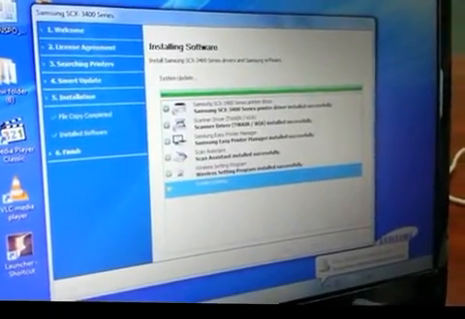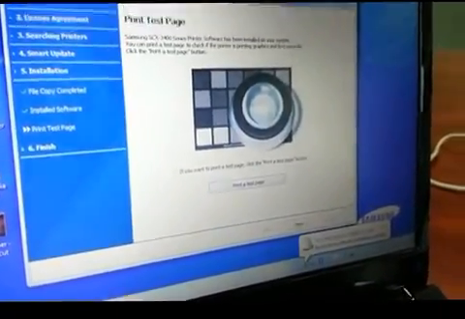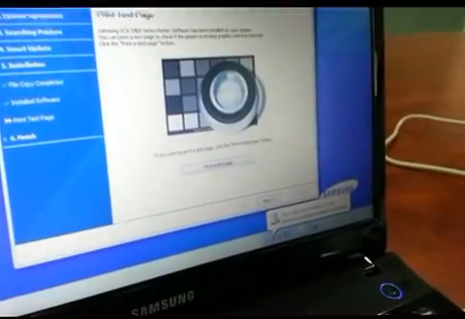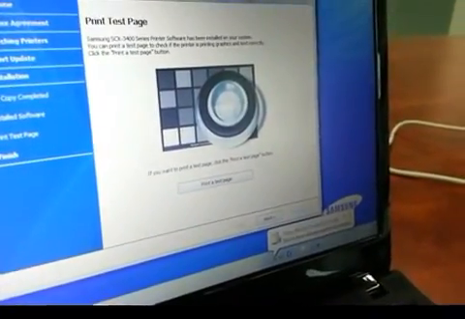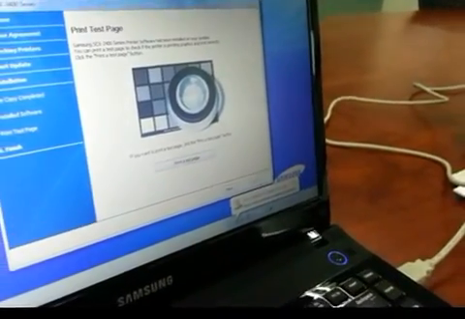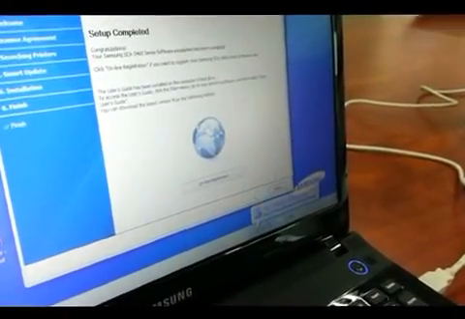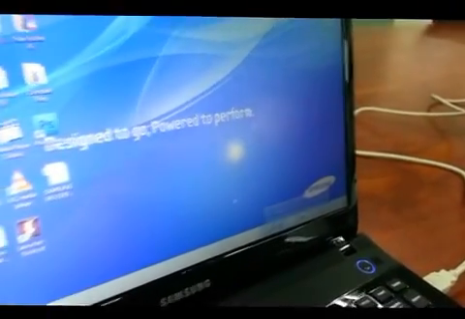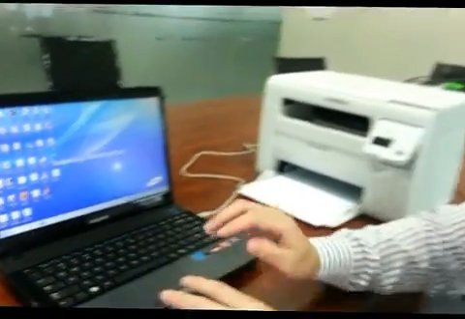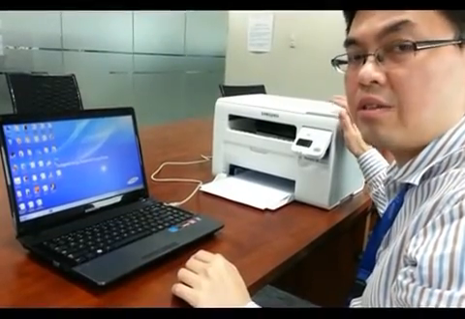So we're back and the process is almost complete. It's updating the system. So when you see this, you have to pause for a while, all right? You don't actually do a print test page, but just go hit next and finish.